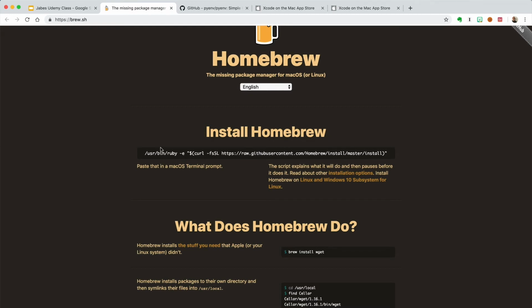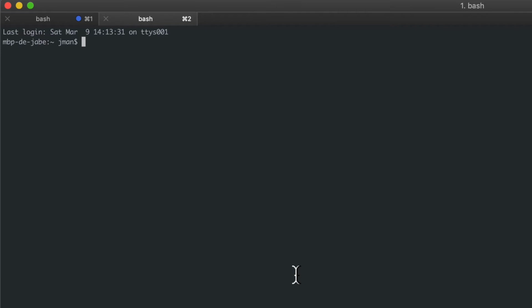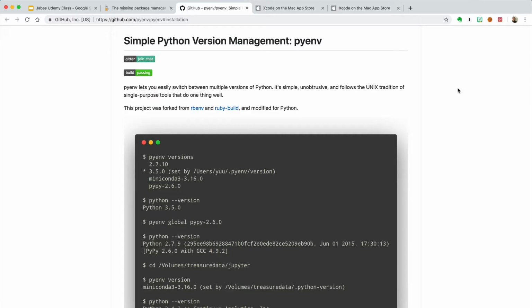So now that you're ready to install Homebrew, simply copy this line and head over to the terminal, and you're going to paste it in here. Now, I already have Homebrew installed, so after I paste it, I'm going to exit out of it. But follow along, and it should be a pretty quick installation. Once we have Homebrew installed, we're ready to use it to install pyenv.